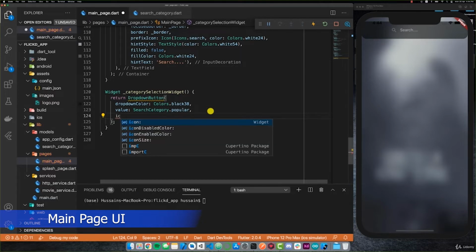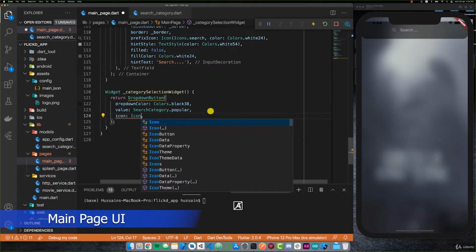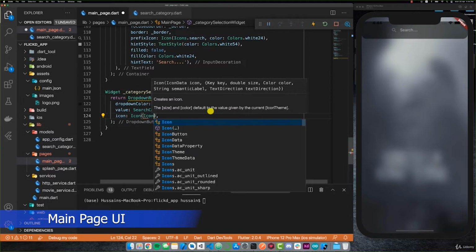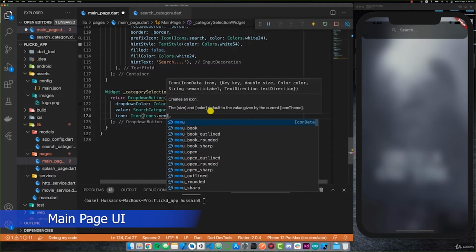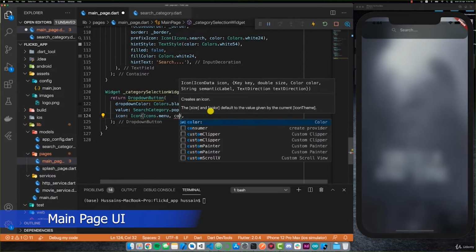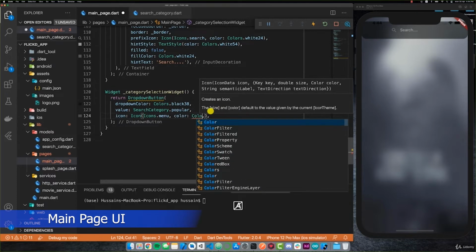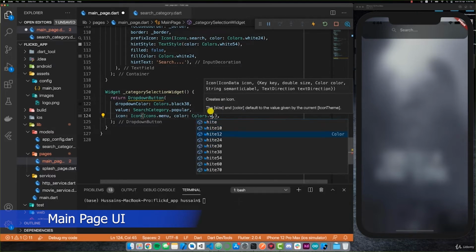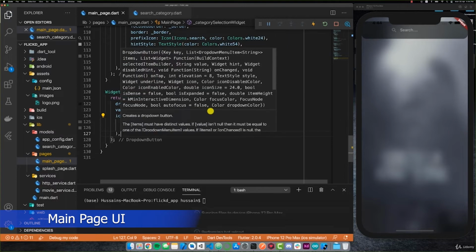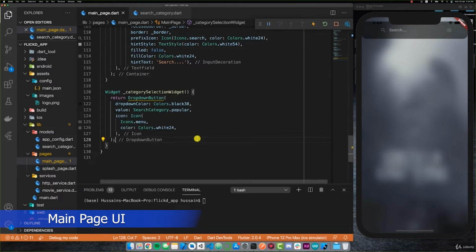So icon, and then it's going to be Icon, and then Icons.menu. And then we're going to give it a color, and the color is going to be Colors.white24. Do command save, and you're going to see that the drop down actually appears, but we still can't click on it, so we can continue on.